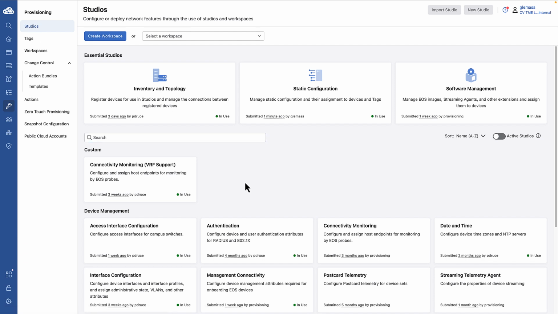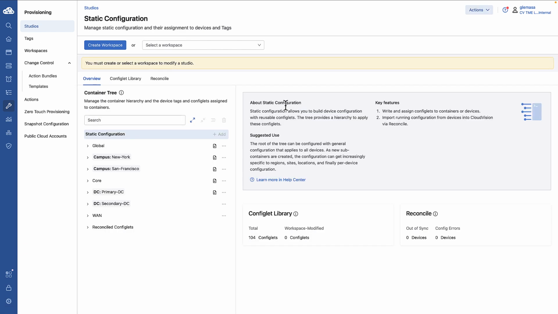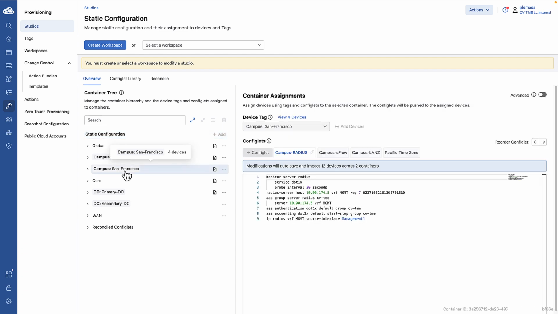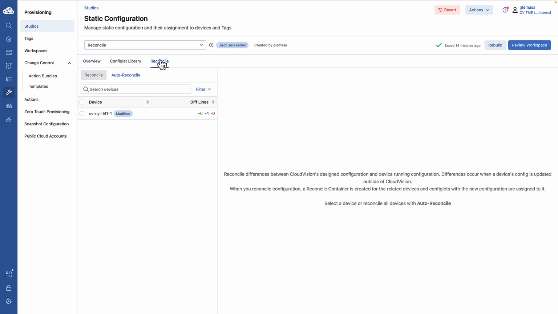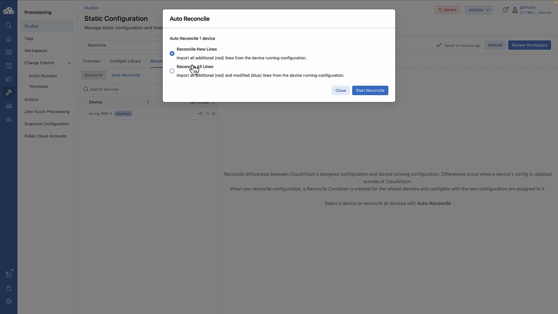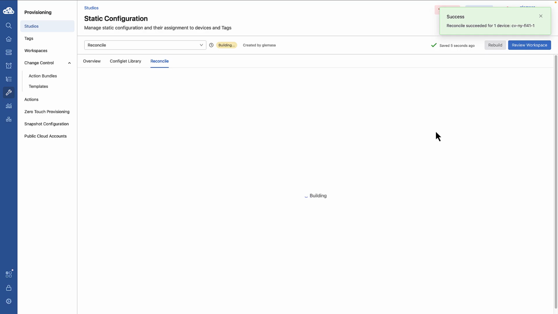Once complete, we can return to the Studio and select the San Francisco container and verify that the Pacific Time Zone configlet has been applied. We also use the Static Config Studio when we want to incorporate a change made with the CLI into the design configuration maintained by CloudVision. The Studio can automatically reconcile this change and incorporate it into the data lake.